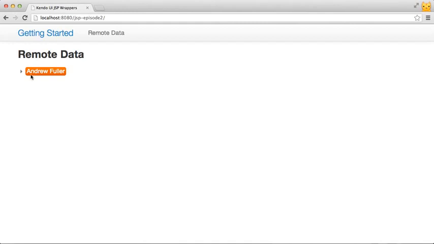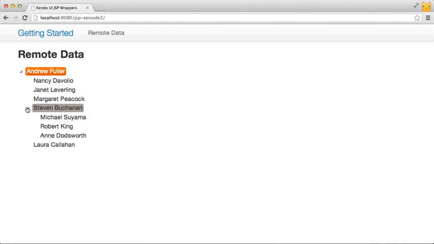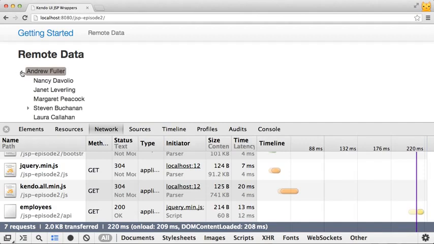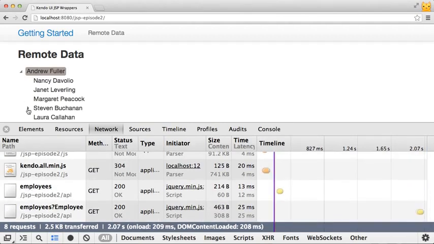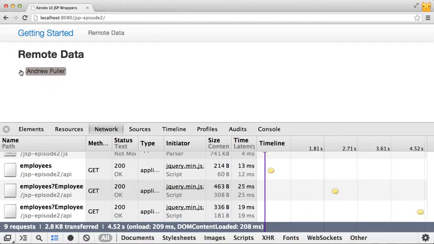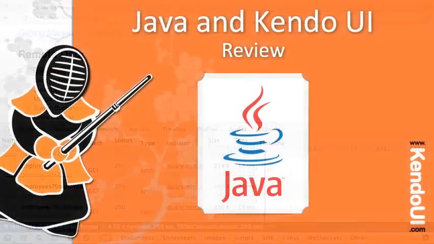If I refresh the page, I now have a tree view with only one person in it. If I expand that person, I see all of the people that report to them. If I open the developer tools and examine the network traffic, I can see that when I expand a node, Kendo UI makes a request to the server for the necessary data. And notice that it only does this one time per node. So after making the initial request, it keeps the data in the page so that no unnecessary requests are made.